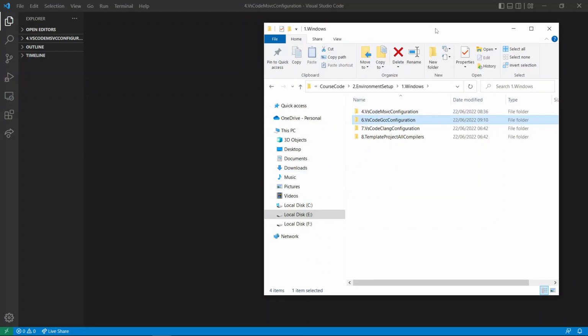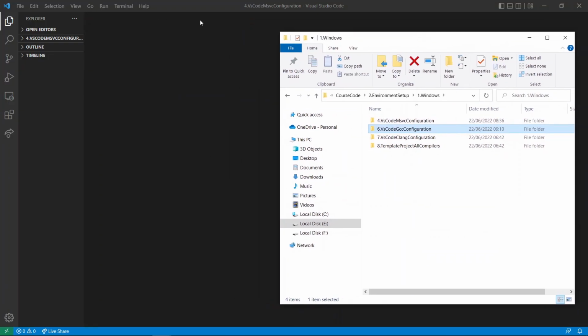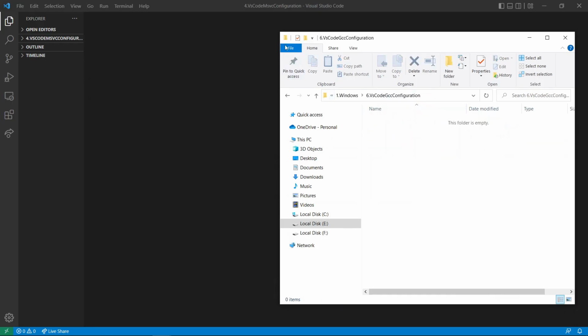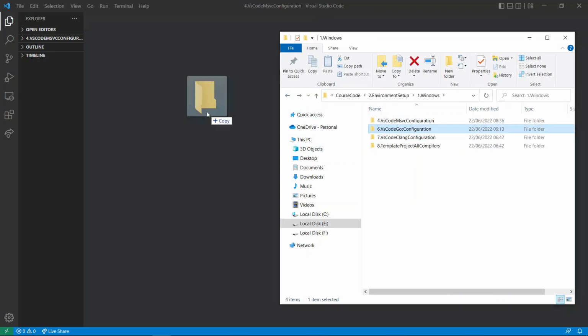I will have a folder set up that I am going to use to set up Visual Studio Code for GCC here. What you should do is create a folder somewhere on your system and work with it. That's going to be the number 6 folder here, VS Code GCC configuration. I am going to drag and drop it in my Visual Studio Code editor here. But before we do, make sure you notice that it is an empty folder, so nothing special here. So let's grab it and drop it on our Visual Studio Code instance.